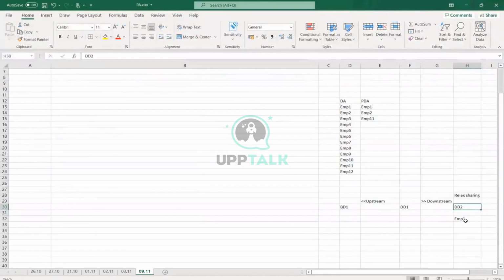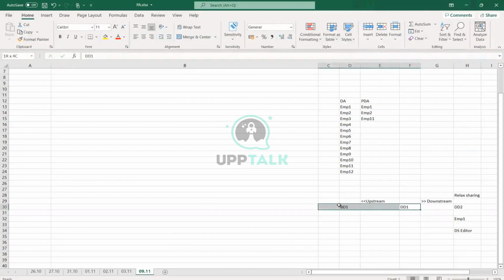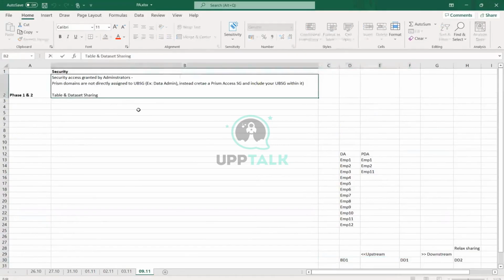For example, if I give them data set editor access, without having access to any of the upstream data sets, they can themselves go ahead and share this data set with others. If I enable relax sharing, they only need the role here to share this data set. They'll not need any access to any of the upstream data sets. I can share a data set or table, and I can give either viewer access or editor access.